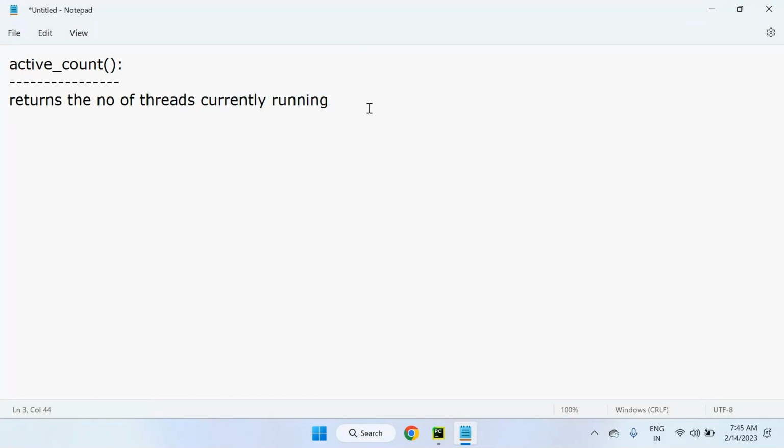There is one more function, the isAlive function. This function returns true or false. It won't return anything else, only true or false. This function is used to check whether a thread is still executing or not.